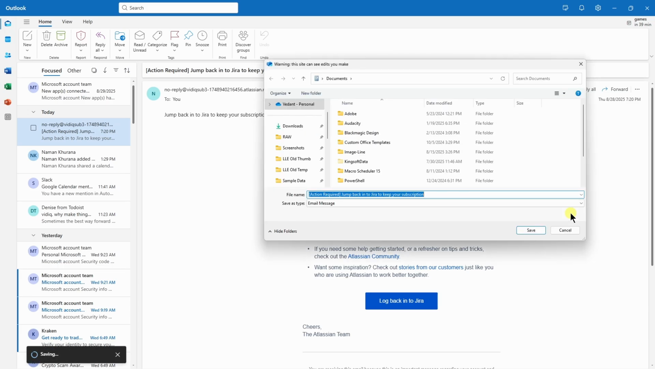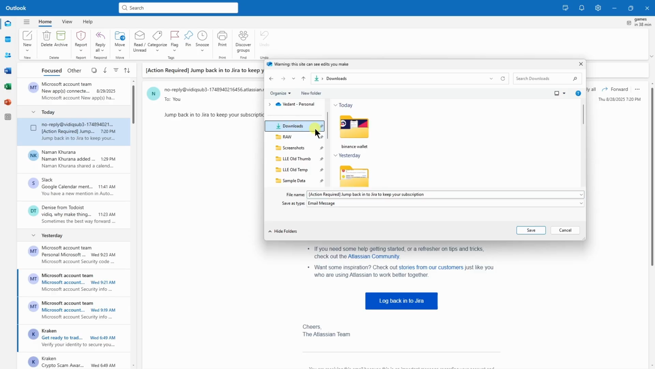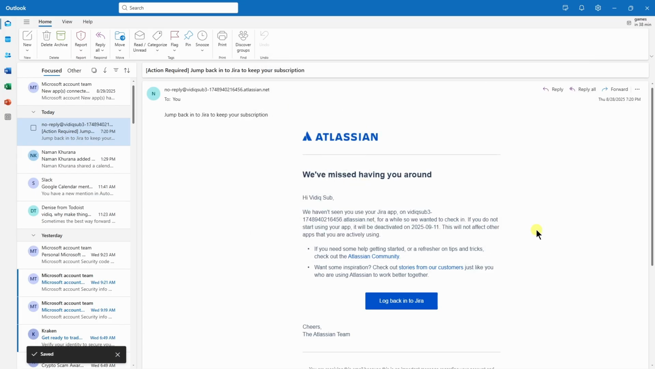Once you've done that, you will see that your file explorer has opened. So just choose the location where you want to save this. I'm just going to save that in my download folder. You can rename the file if you want. I'll just leave that as it is and just click on save. The file has been successfully saved on our computer.